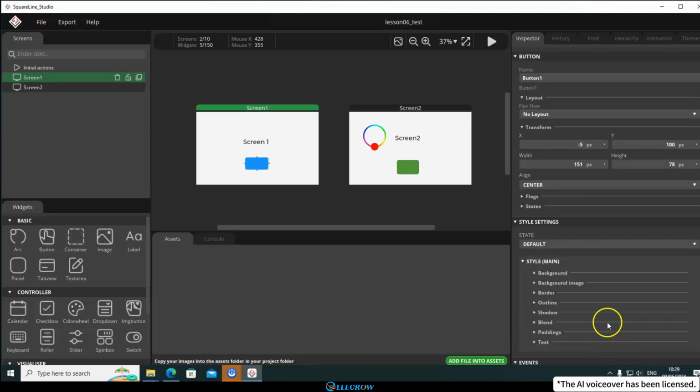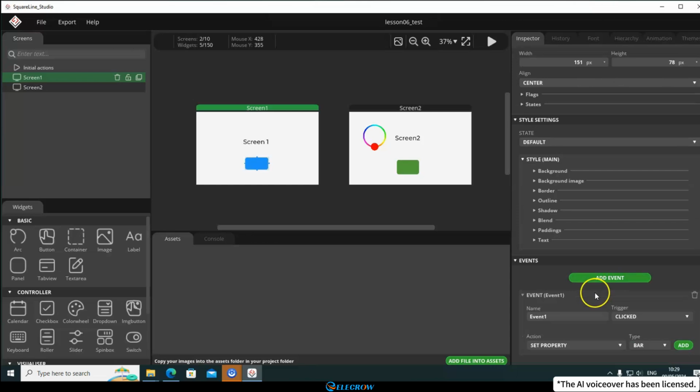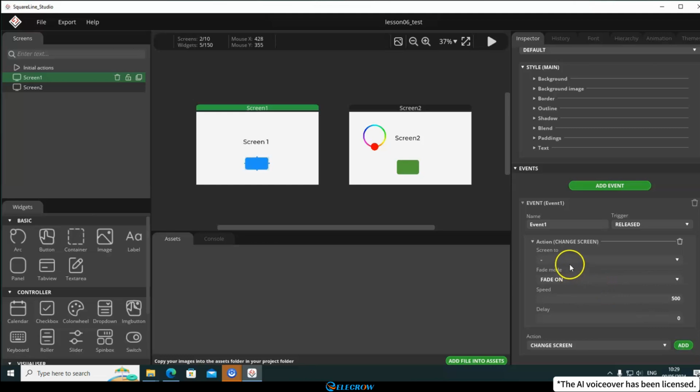Okay, after adding the event, you need to configure the trigger method. Here, I've chosen release, which means the event will be triggered only when the button is pressed and released. You can try other options to see the difference. Next, configure the event action. Since I want to switch screens, I'll select Change Screen. Click ADD to see more detailed configurations. Select Switch to Screen 2, and that's it.